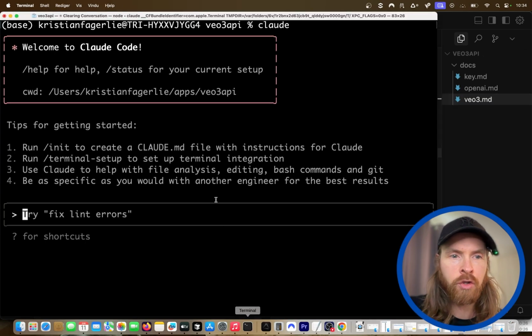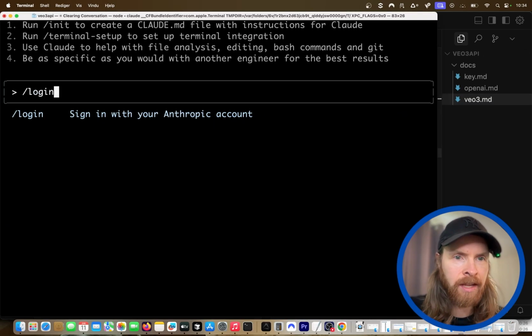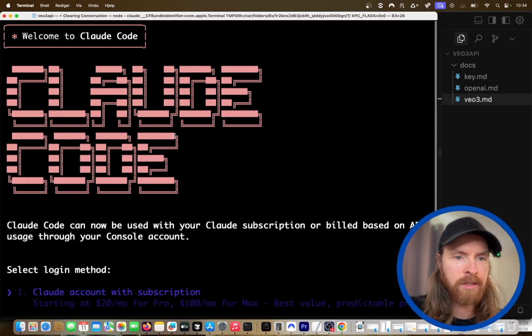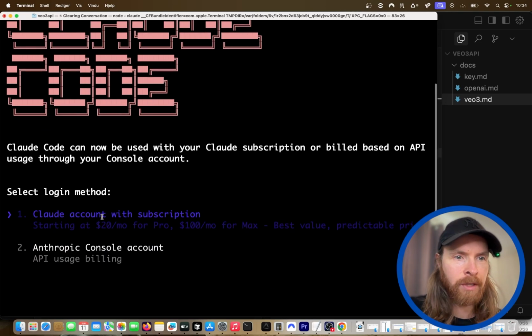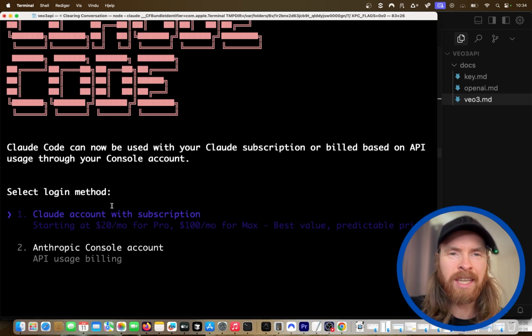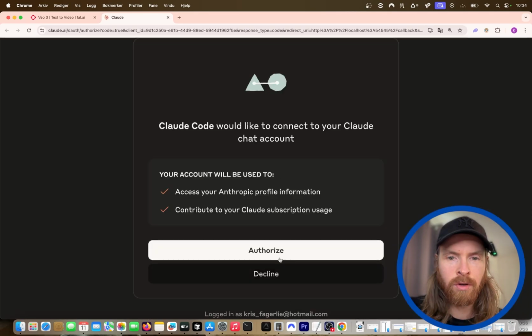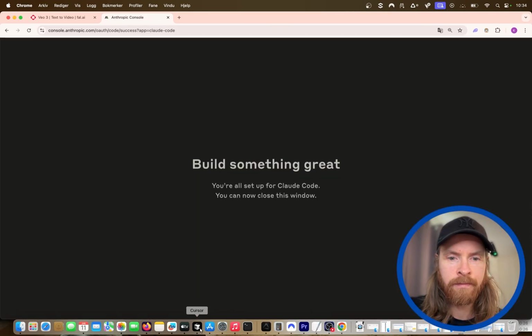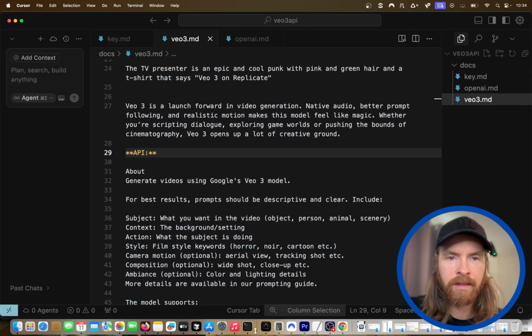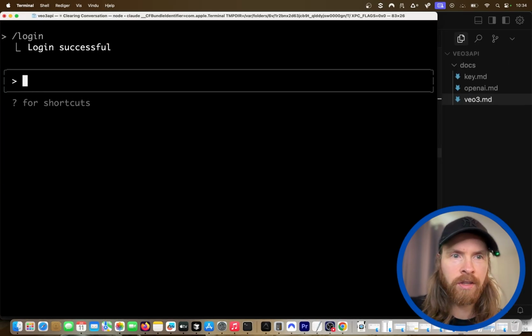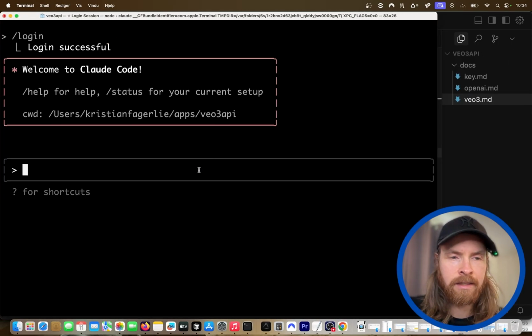And for this, I want to use Claude Code today. So I think we can do /login now and actually use my account, right? So now we can use Claude Code with our subscription. I have a Pro account. I don't think it's going to give me that much credit, but it will save me something. So I can log in here and I think I can just do authorize and that should be it, right? Let me see. Build something great. Yeah, perfect. So now we are logged in.